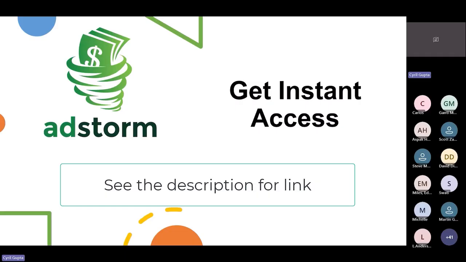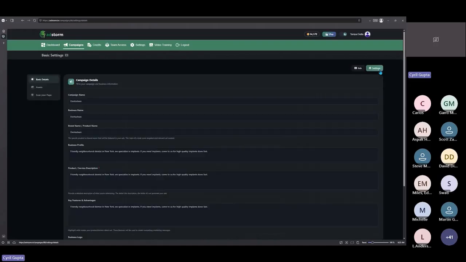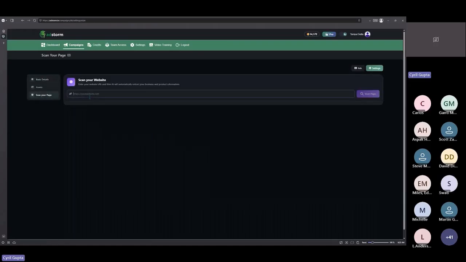Benjamin says, can we insert the URL and will it scrape to pull for ideas? Yes, Benjamin, it can. Here is what happens when you click on settings. There is this button that says scan your page, put in the URL and scan page, and it'll pull the ideas from there. I hope that gives you some insight about how easy it is to create your ads.